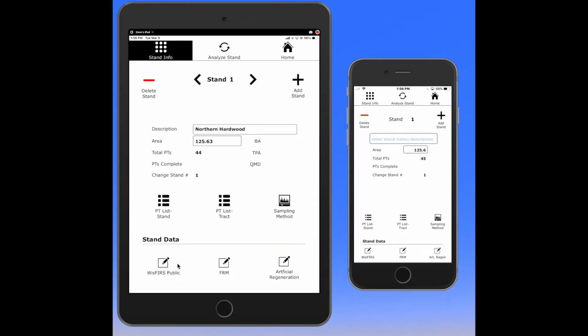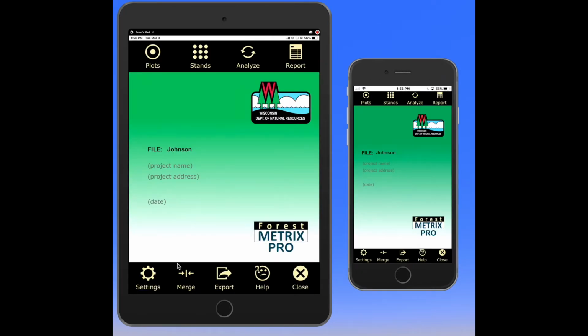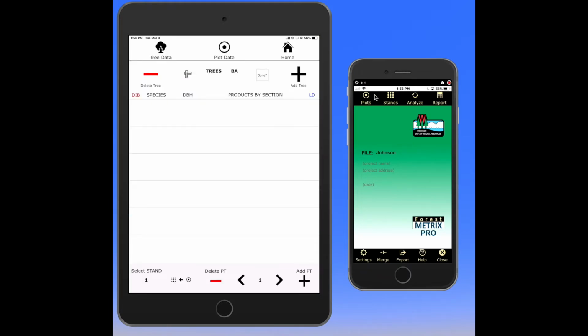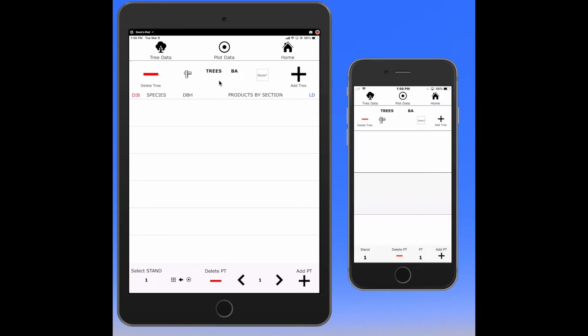Now we'll go back home. To tally data, that all happens at the plot level. So let's hit plots in the upper left. Now you'll see across the top we have tree functions here. We can delete a tree. We have a little toolbar here to show a couple useful tools. And we can add a tree, and this is the box that we mark when the plot is complete. Down at the bottom, we can add plots from here.